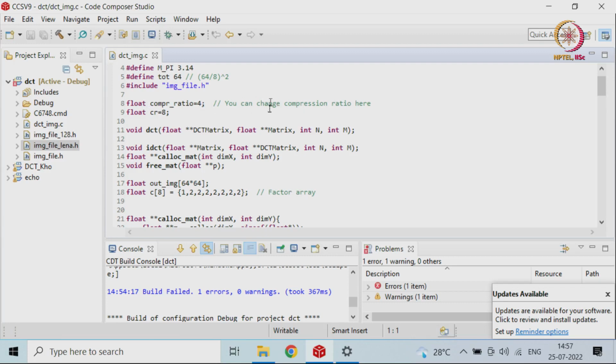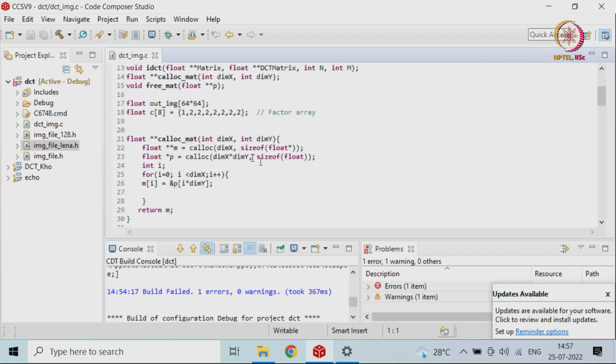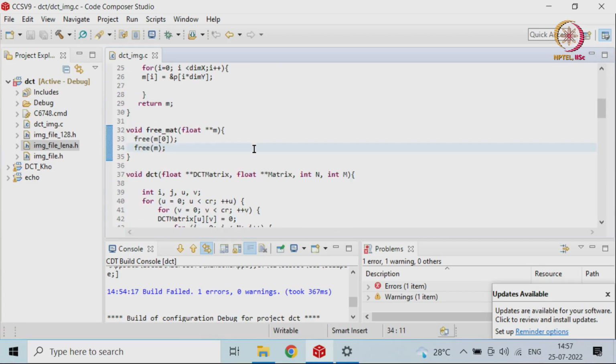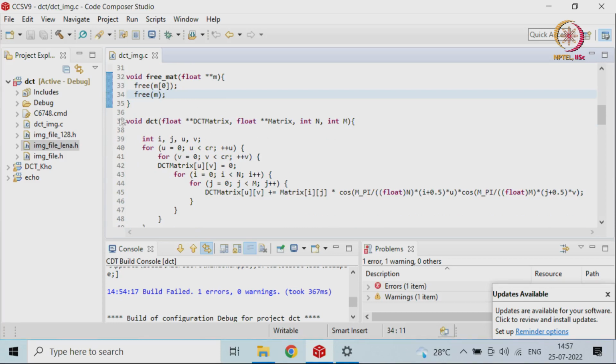So, if you want, you can change the compression ratio here, and whatever chromium and other things is 8, what you have taken, okay, and you will be allocating the memory, and then you will be performing the DCT using this equation. As you can see, direct DCT has been implemented. So, less than n, you will be seeing that there will be 4 for loops here. So, that is why it is going to be order of n power 4.